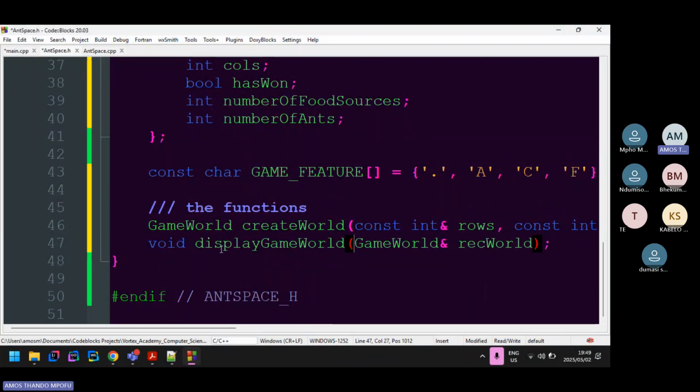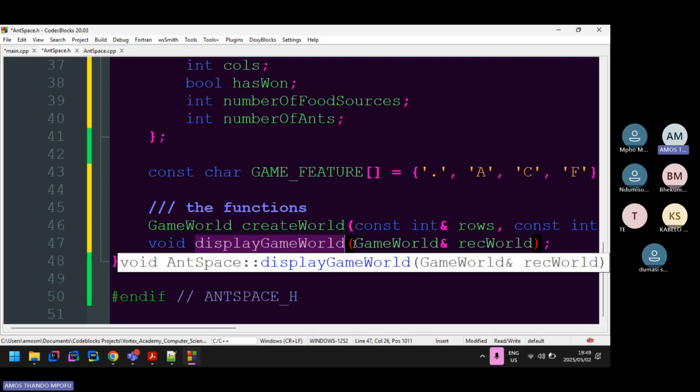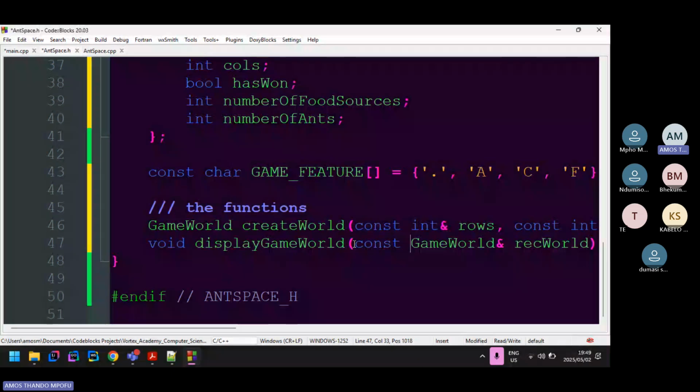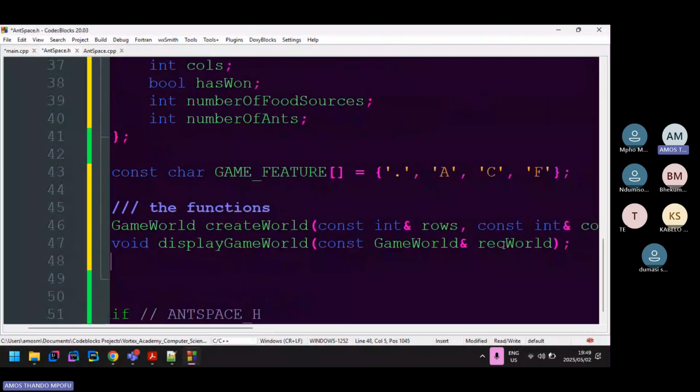But since this function's only purpose is to display, I shouldn't leave it like this. If I leave it like this, I have the ability to change this game mode within this display game mode function, of which I don't. It's only meant to display. So I'm going to put const here to prevent that from happening.